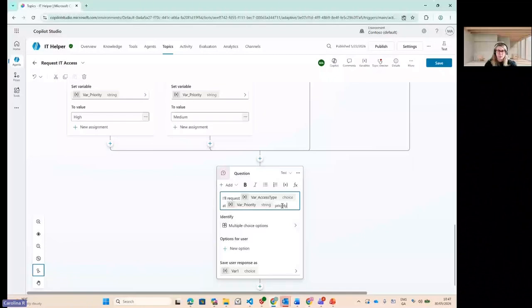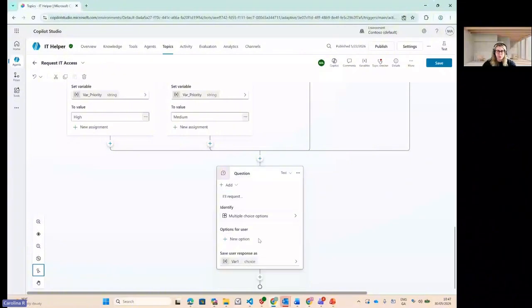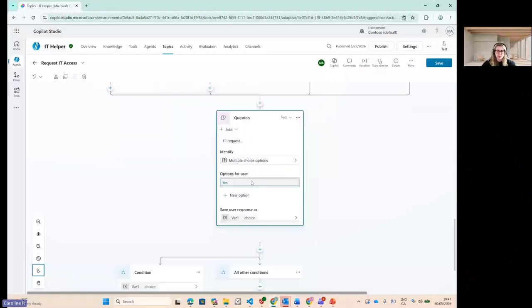Can I submit? So here you are just double checking what the user selected, because maybe the users can select the wrong thing, right? They want to select a VPN, but they select SharePoint. So we are just doing a loop to see, can I submit? Are you sure of this? And then here I'm going to put yes and no. So if they select yes, then if they select no.